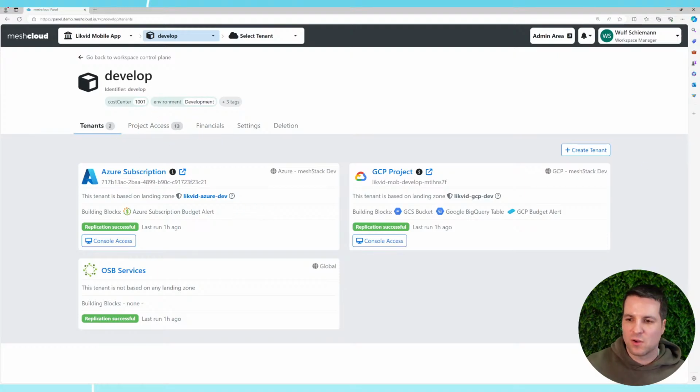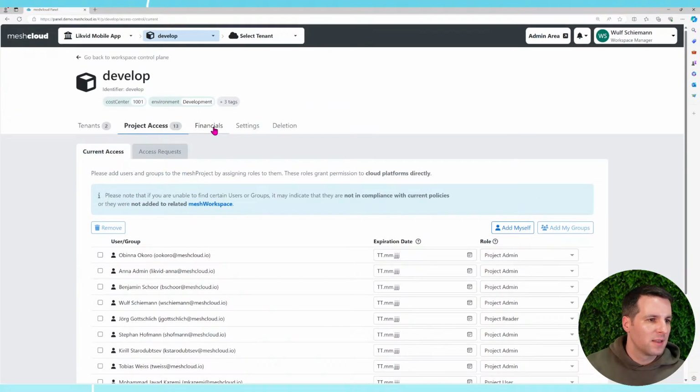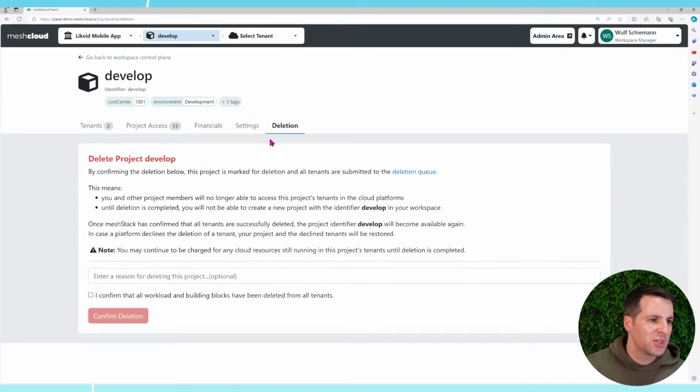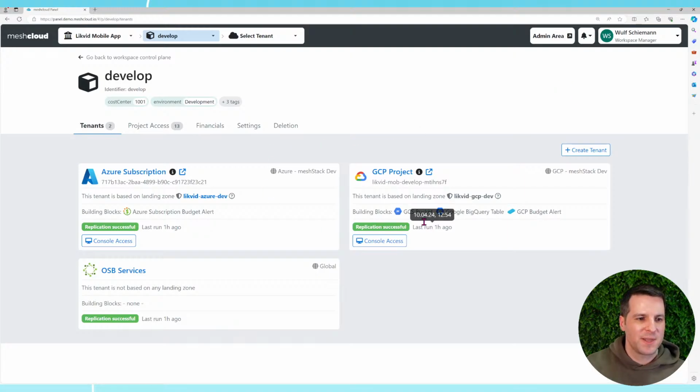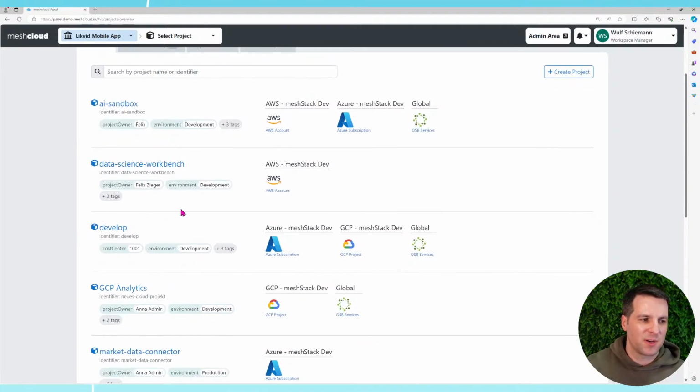Here we can also have a look at project access, financials, settings, deletions. Here's the danger zone. You can delete it. Remember, I'm here as a workspace manager, so I can see everything in this workspace. Other users might only see their project.